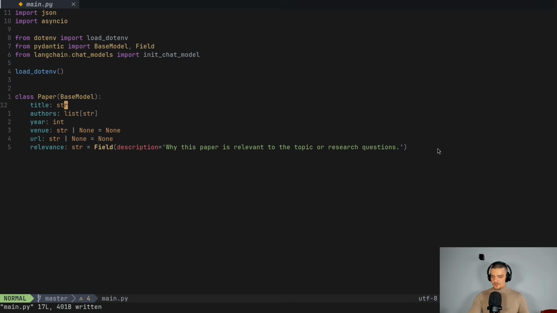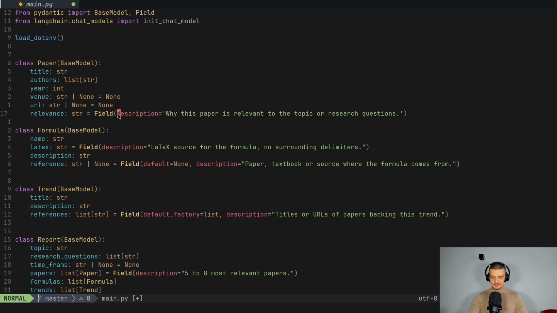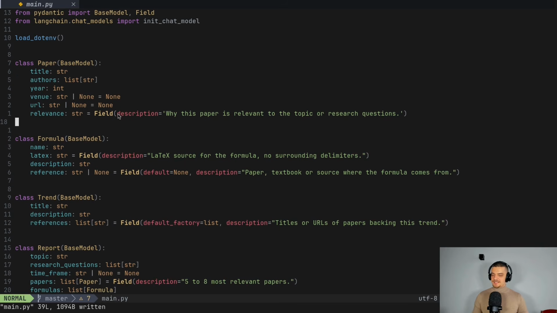So you get the idea. We can define our structured output like this. Now, for the rest, I'm going to just copy paste it because I don't want to be typing fields here for hours. But basically what we have now here is we have a class Formula, same as Paper. We have name is a string. LaTeX is a string. This is basically the LaTeX code.